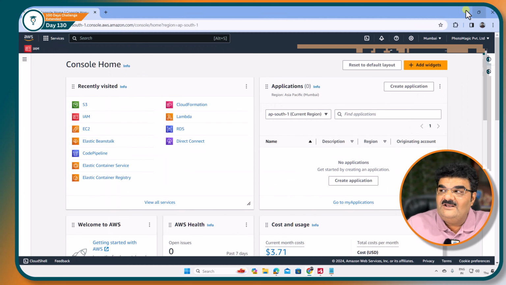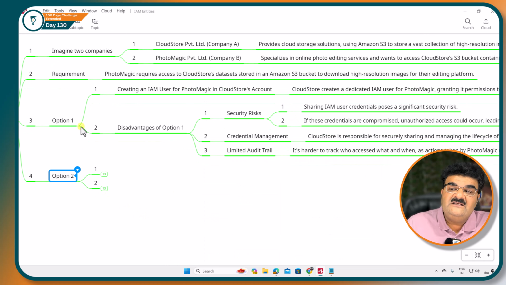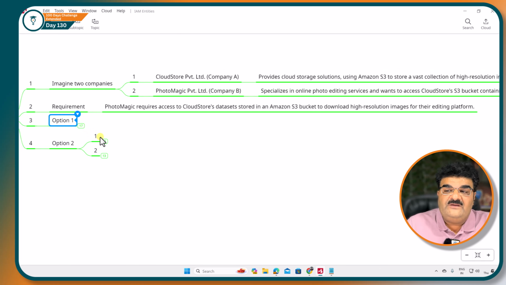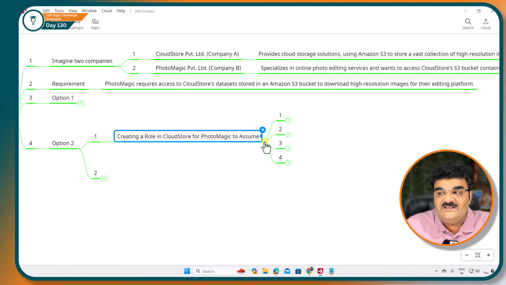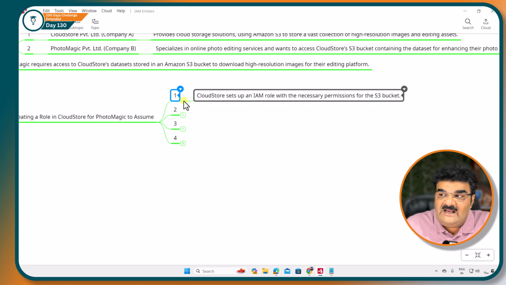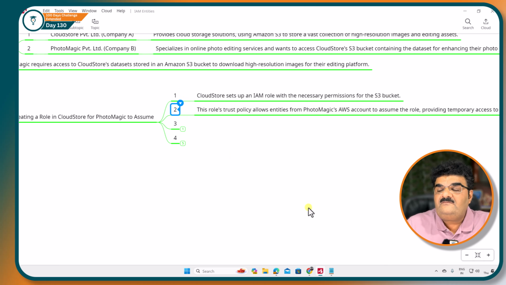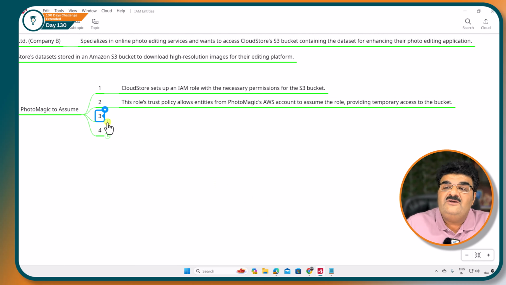But if you want to do the same task, we have option 2, and this is according to the best practice of AWS. So what? Creating a role in CloudStore for PhotoMagic to assume. CloudStore sets up an IAM role with necessary permission for the S3 bucket. This role's trust policy allows an entity from PhotoMagic's AWS account to assume the role, providing temporary access to the S3 bucket.